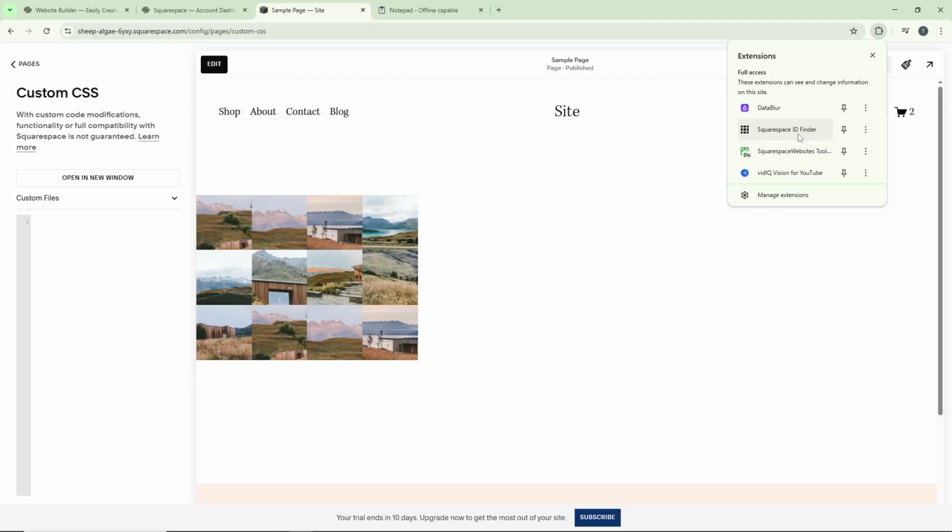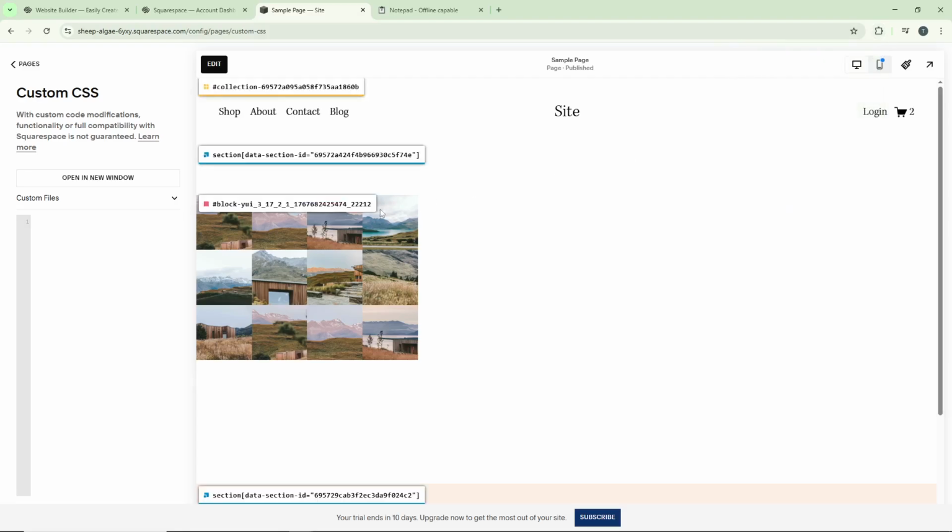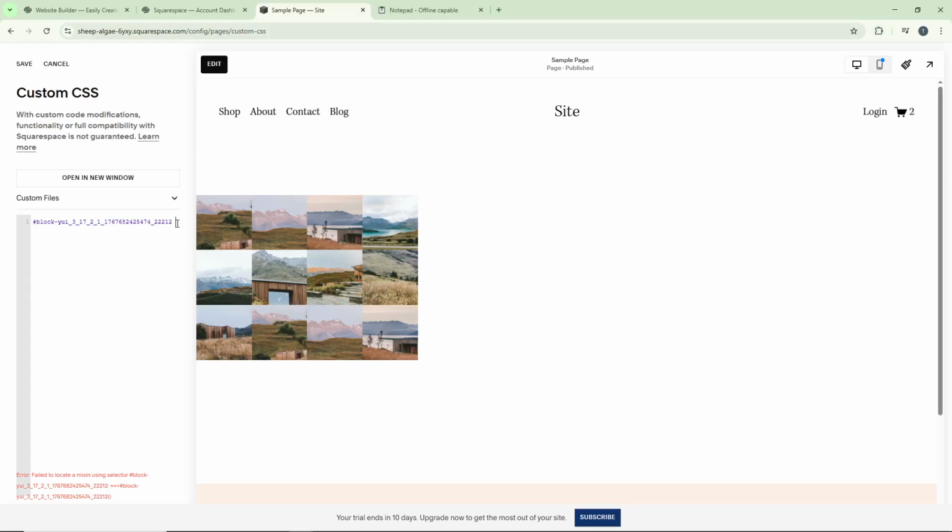Once the extension is installed, activate it. Now click on the ID of the Instagram block you just added. The extension will display the unique ID for that block. Copy that ID and paste it into the custom CSS field, then add a pair of curly brackets like this. Open curly bracket, close curly bracket.